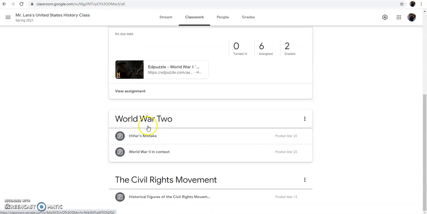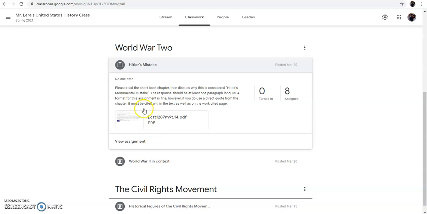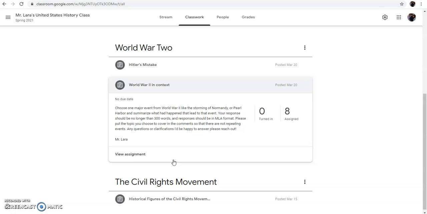Going back, we can see under World War II, I created another 2 assignments. The first of which is just a simple reading. The students are asked to read the PDF attached. From there, they'll respond in at least 1 paragraph, in MLA format, and resubmit that back to me. The next one is just another summary. Students will select 1 major World War II event, such as the storming of Normandy or Pearl Harbor, write a 300-word response to it and resubmit it to me in MLA format.